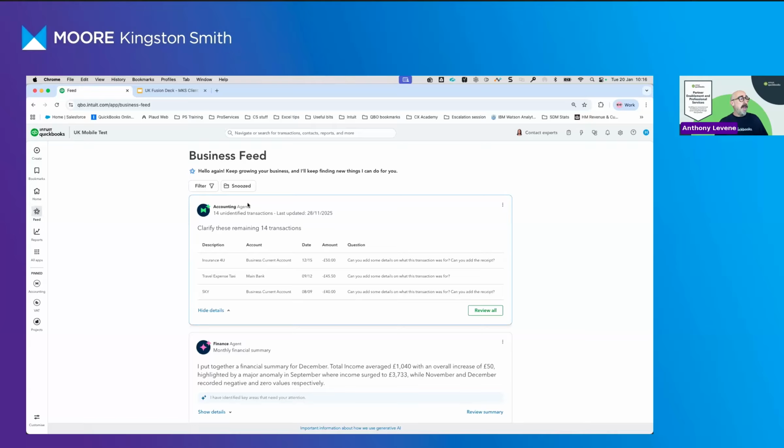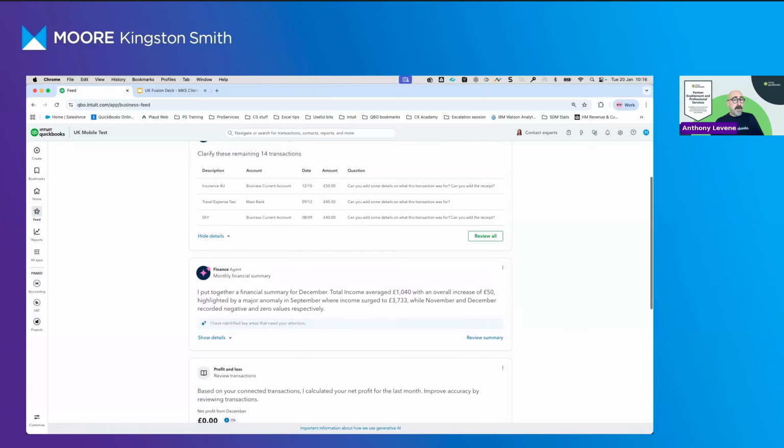So at the top here, we've got our accounting agent. We'll have a look in a lot more depth because this is my favorite of the AI agents. But this one is essentially looking for transactions that have been coming through from your bank that might need some more information. We can click on review all. That will take us directly to our bank feed to see all of our bank transactions.